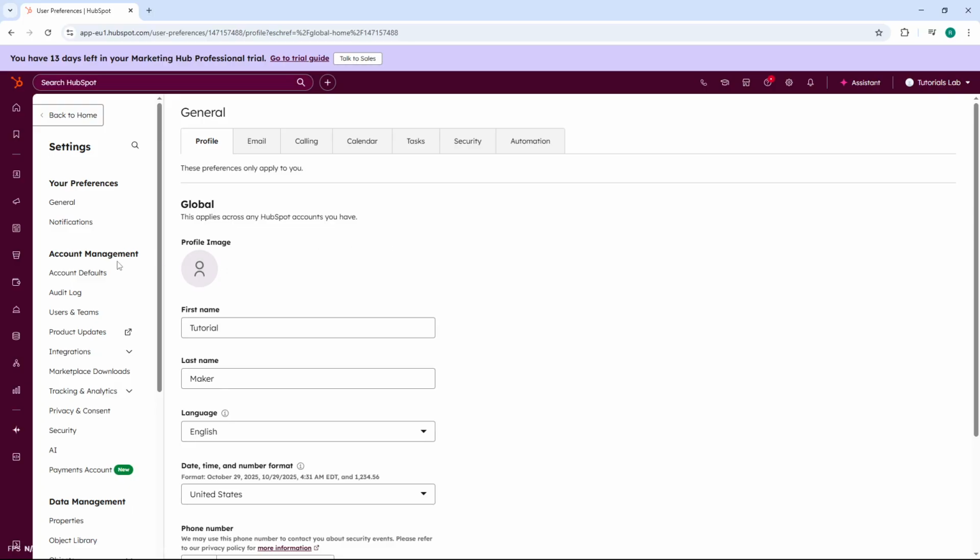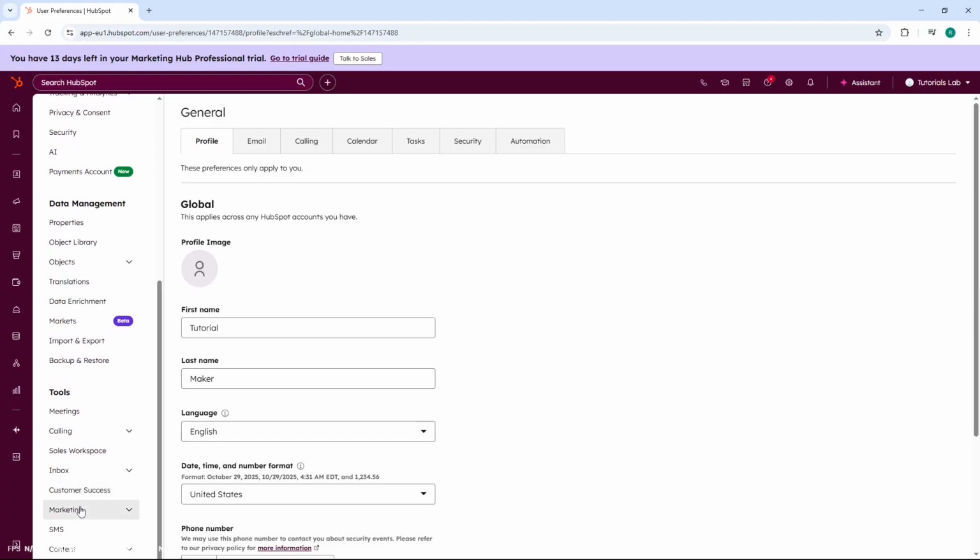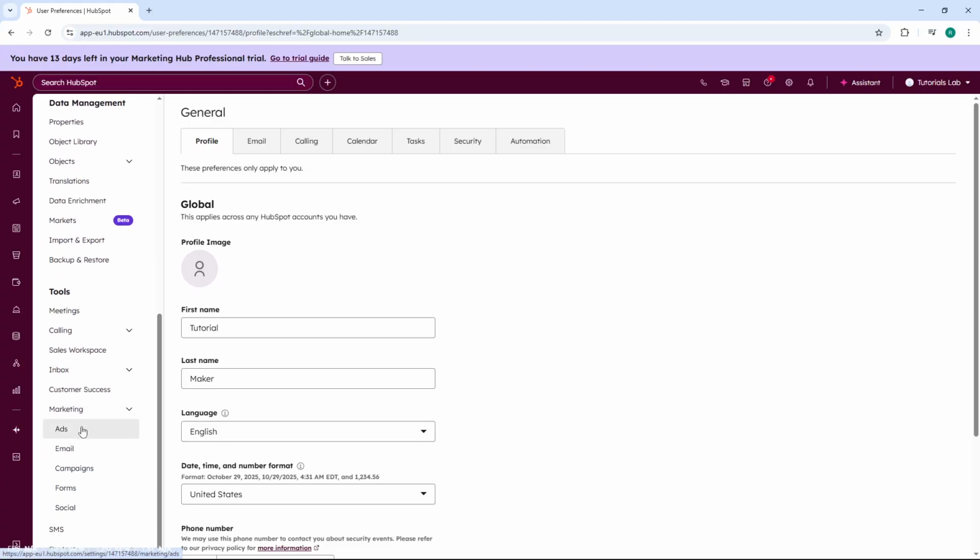Before moving forward, you'll want to verify that the ads feature is available on your account. In the left sidebar, look for Marketing or a dedicated Ads section. If you don't see an Ads option, this might mean your current HubSpot plan doesn't include it. You may need to upgrade your plan or enable the Ads add-on to access this functionality.